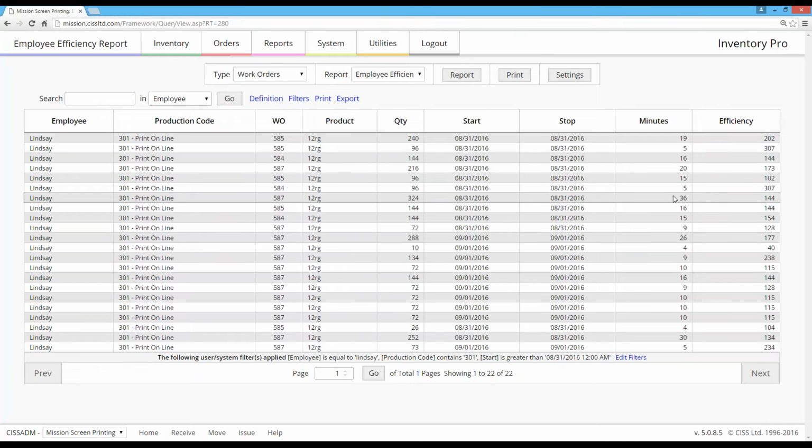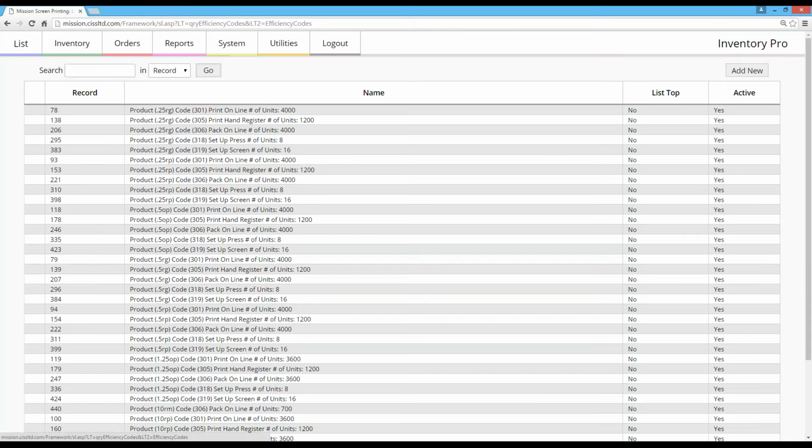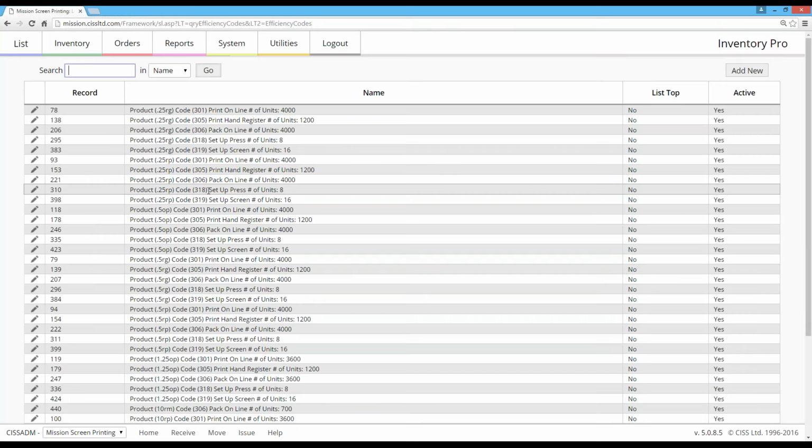Well, I know where that is. That's because when we add a new item, you guys went over with me where to put in the standard. I mean, if you want to go ahead and show us again, that's fine. That would be under the efficiency codes. You can specify the efficiency codes for each production code, and for each different item. So under efficiency codes is where you can modify that.